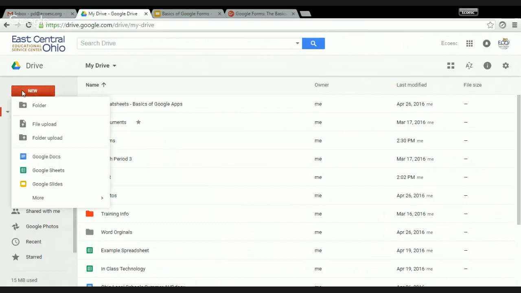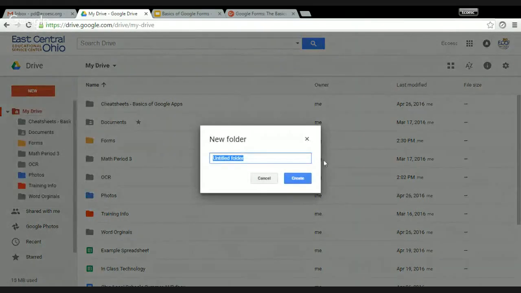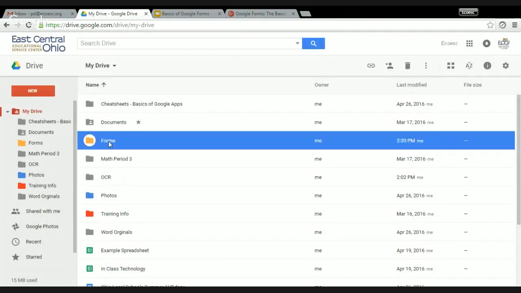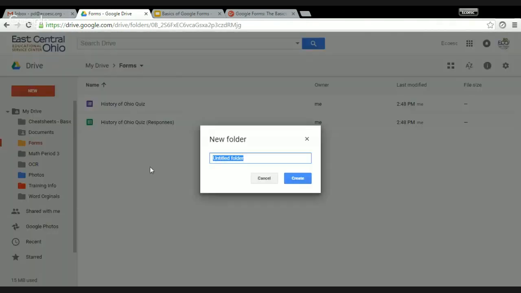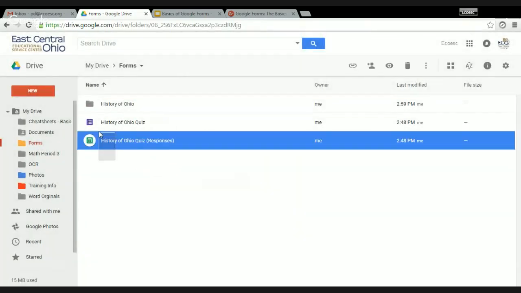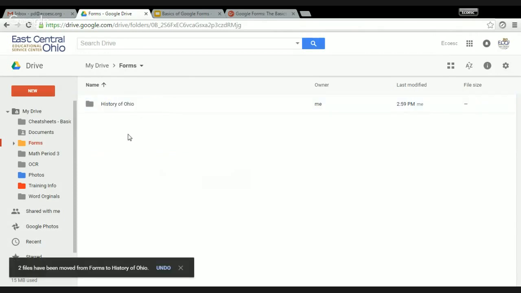So how I did that was I clicked New and I clicked Folder, and then I typed in the word Forms. So here's my Forms folder already. Now, if you're going to use this folder for all of your forms, you can add a new folder inside here. And I'm going to name this the name of my form. And then I'm going to click and drag both of those documents into my folder.